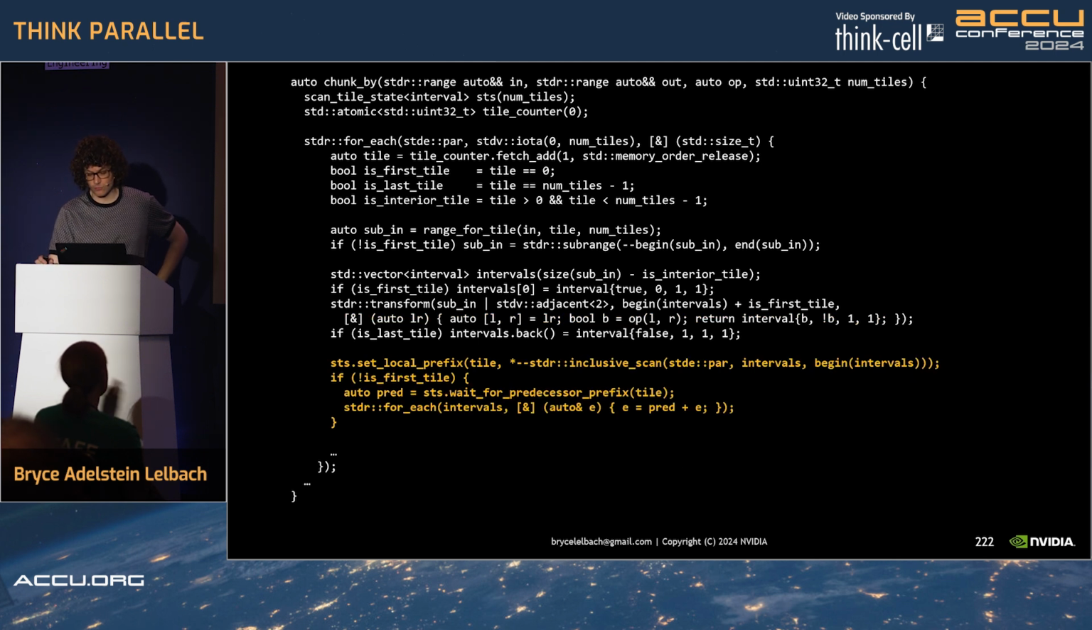So next, we perform a decoupled lookback scan of intervals using a local serial scan, set local prefix to publish the results of our local serial scan, and wait for predecessor prefix to do the decoupled lookback to build up our predecessor prefix, and then an update pass to sum that predecessor prefix into the elements of our tile. So it's the same thing that we've seen before in all of the other decoupled look-back examples.